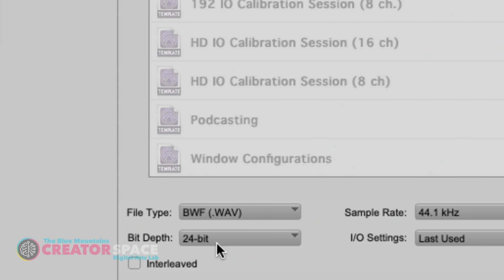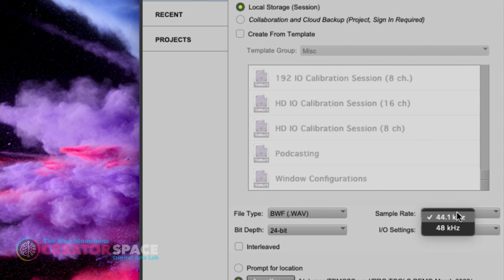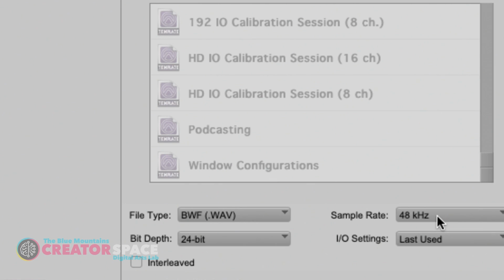depth. And then when we go to, we have our sample rate here. So I always like to use 48 kilohertz. So what 48 kilohertz is referring to is how many thousand samples per second, right? So kilohertz, how many samples per second. So in this case, it's 48,000 samples per second. So that way, again, it's a quality thing of getting that many samples recorded.